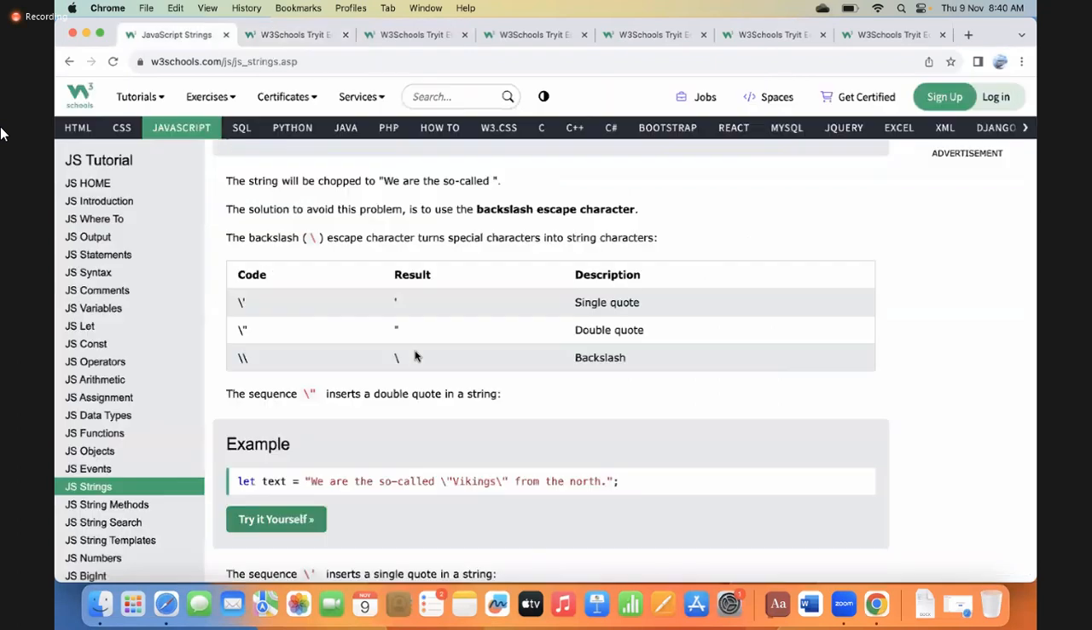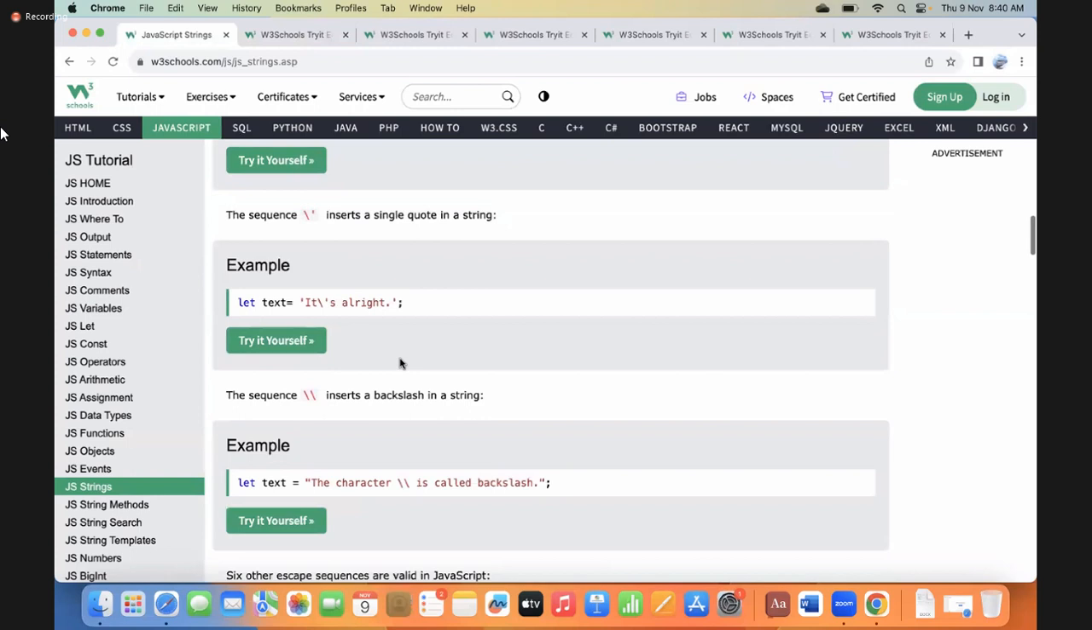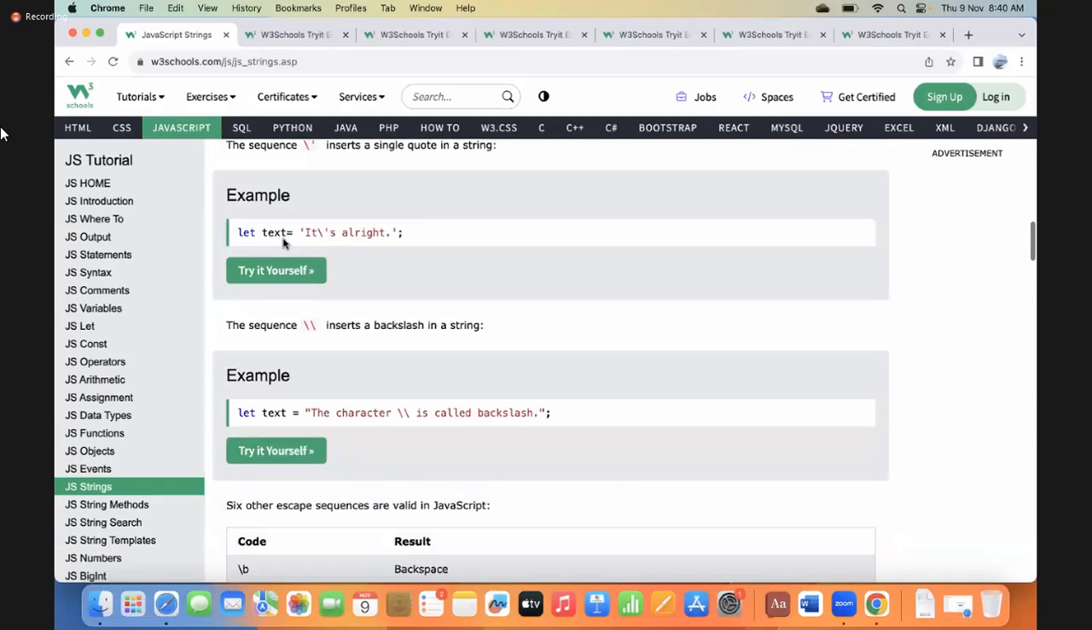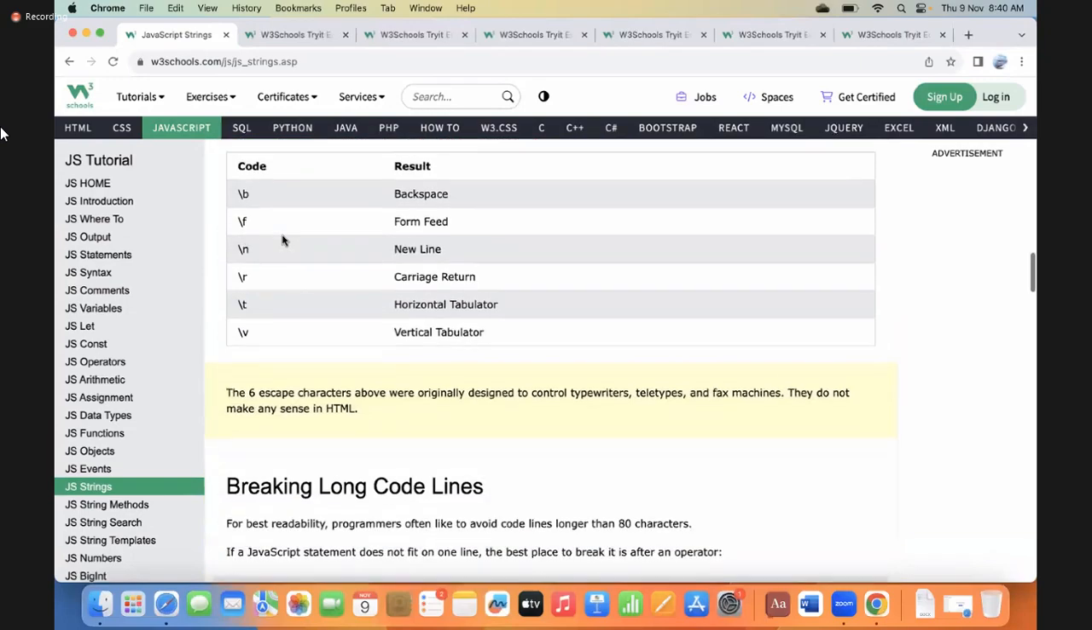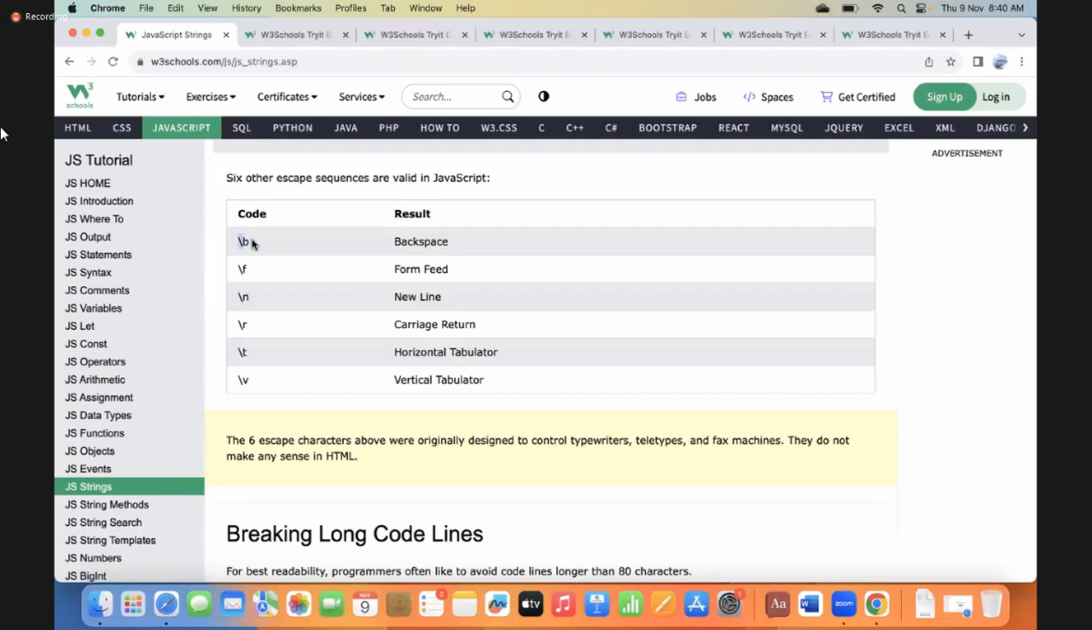These are known as escape sequences: for single quote, for double quote, for backslash, if you write like this, this is the code and this is the result you are going to get. Fine. Is this clear? We use these things in strings. There are 6 other escape sequences. Put the heading escape sequences and write down this.